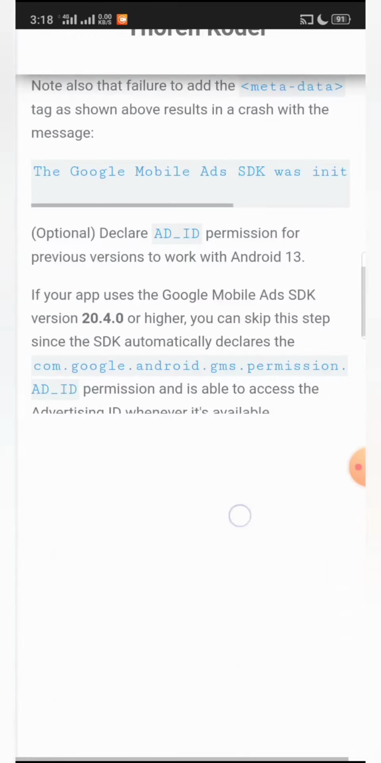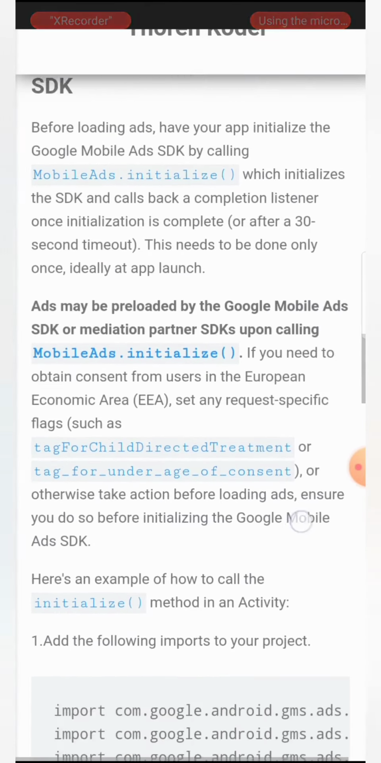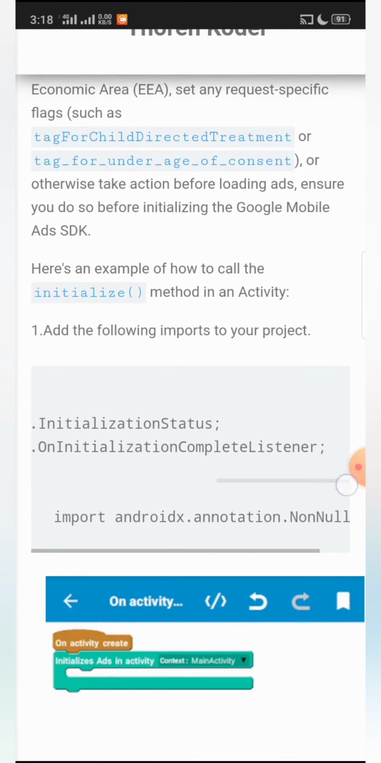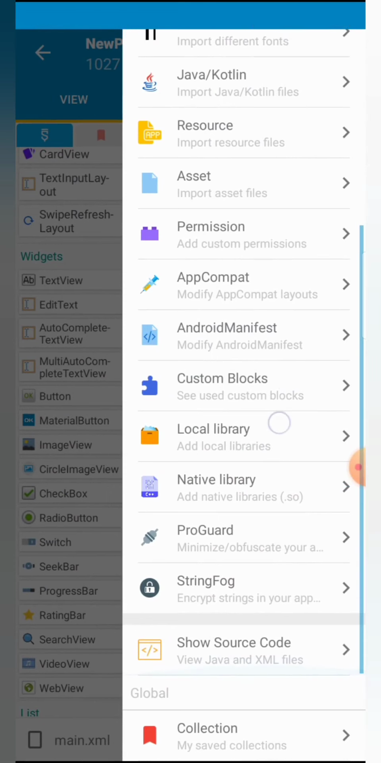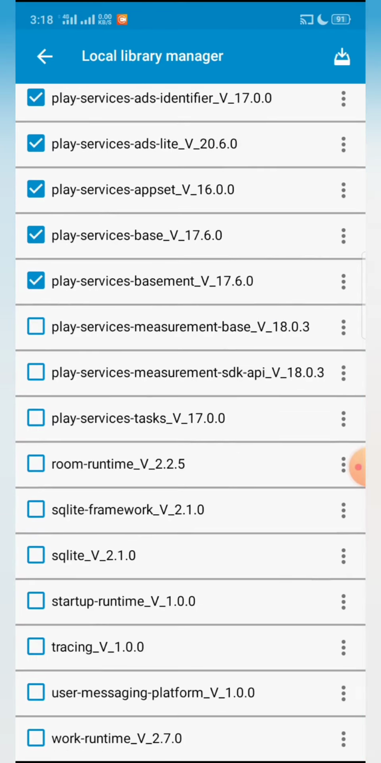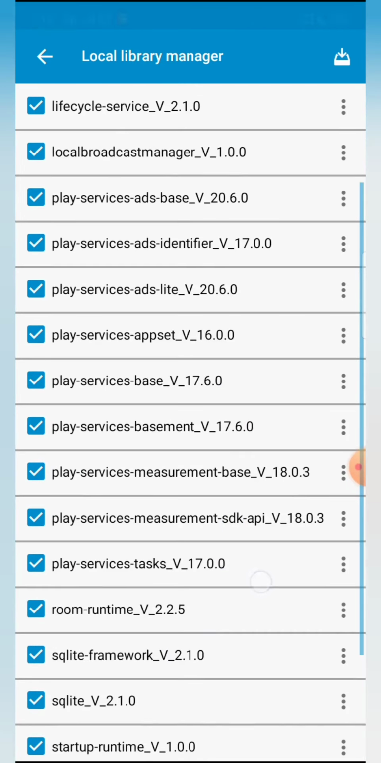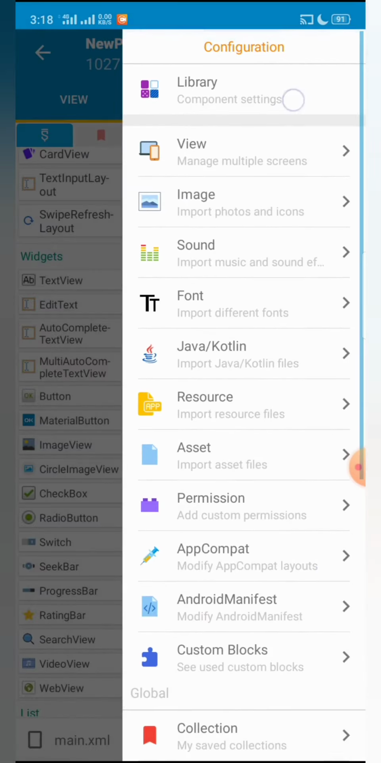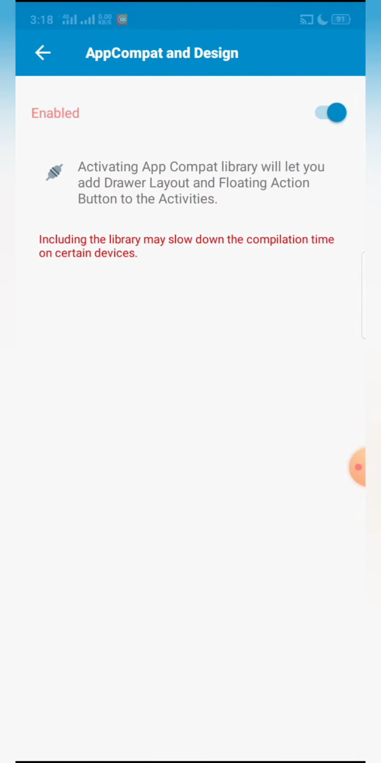After you've downloaded the libraries, and you've also imported your blocks and components, you can now add them into your project. You just have to select all of the libraries. Then you go to your library and enable AppCompat and design.